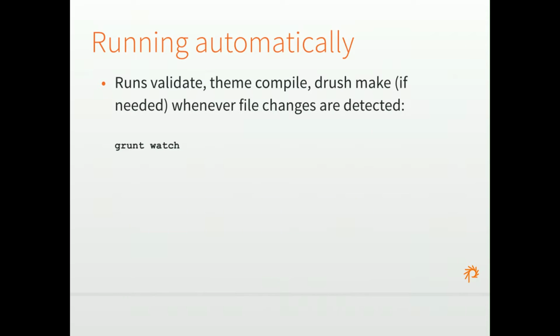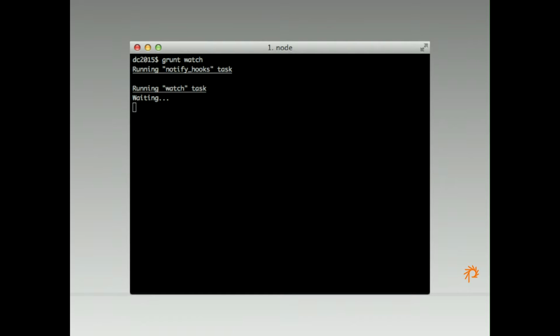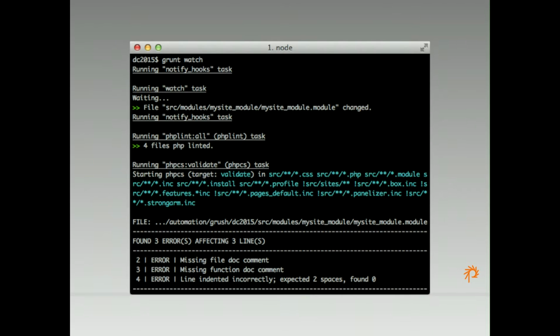What that will do is actually run code validation, theme compilation, a Drush make if it's needed, and other tasks that have been configured whenever it sees files change. So after you do your initial build, you can run a grunt watch, then go leave this running, go work on some files. Let's say you update one of the module files. This is running in the background. It sees that file's been updated and immediately runs code quality checks on it.